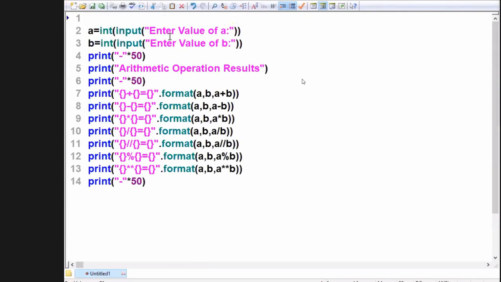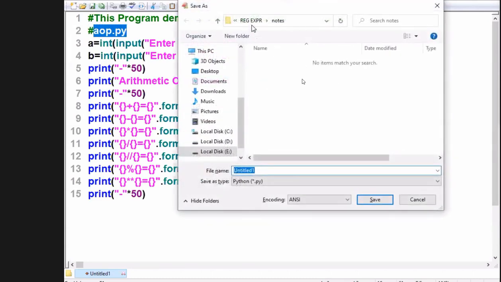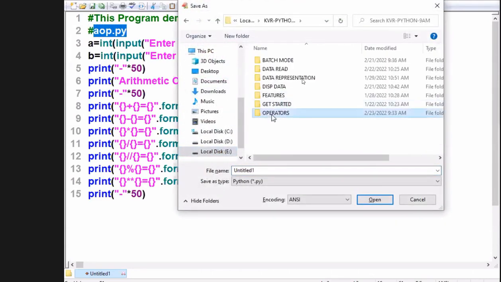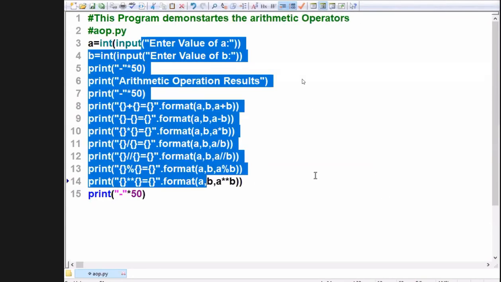So what I will do there, I say this program demonstrates what? Arithmetic operators. I'll give my file name as AOP.py. Just to save it, AOP.py. I'll go to my place, name operators here, and then save this code as AOP.py. There is no direct symbol like a run symbol there. We have to run it especially by using the tools. Which tool? Python or py.